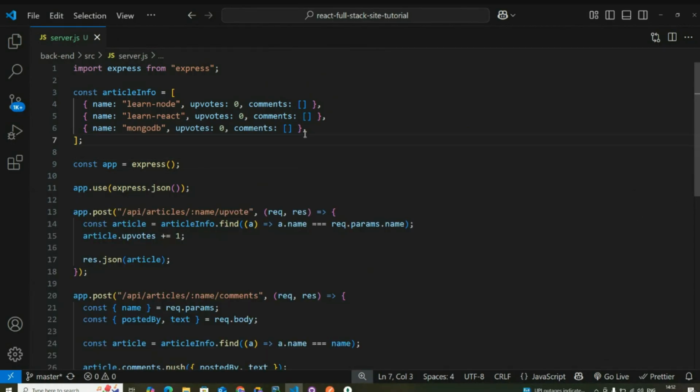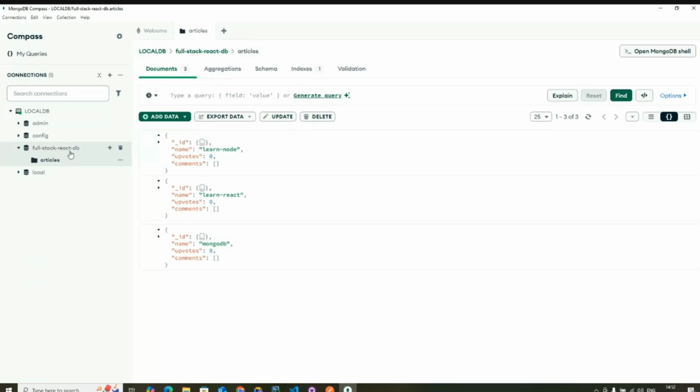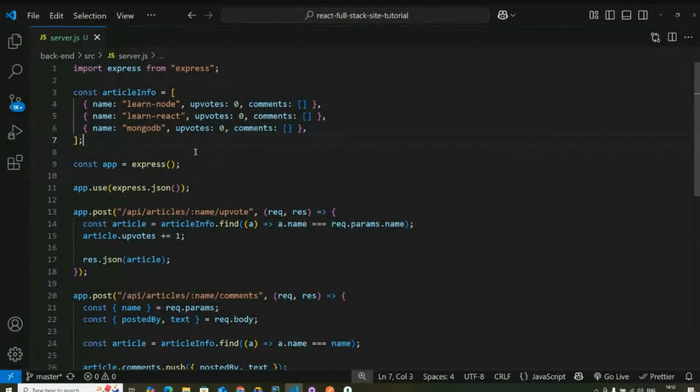And once that's installed, we can use this package to connect to and modify our local database from inside our Express server code. So previously we added the data here in our articles info array to a database called full stack React DB. So now that our data is saved there, we no longer need to define it here. And instead of deleting it, I'm just going to leave that around so that I don't break these endpoints.